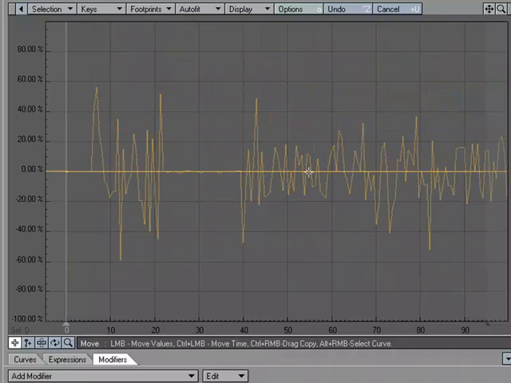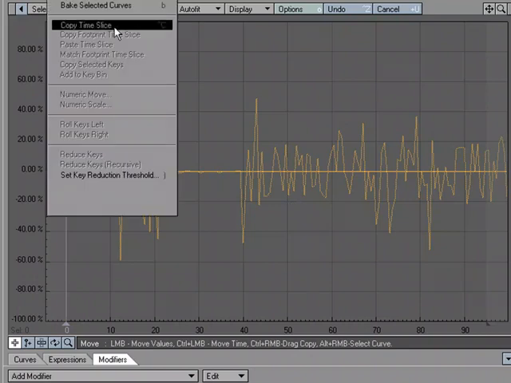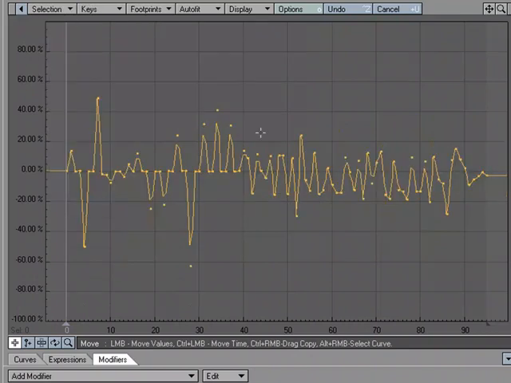And I like what's going on. I don't like what's here. And I want to get rid of these negative values in my graph editor. So I'm going to go over to keys, and I'm going to bake selected curves. Okay, so I've got it baked there.